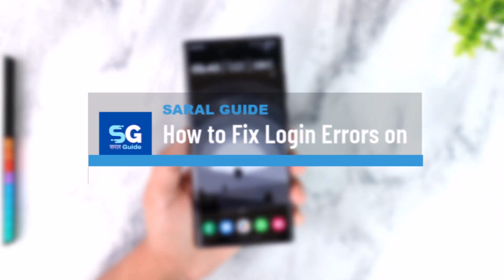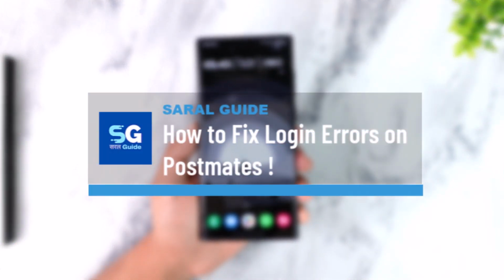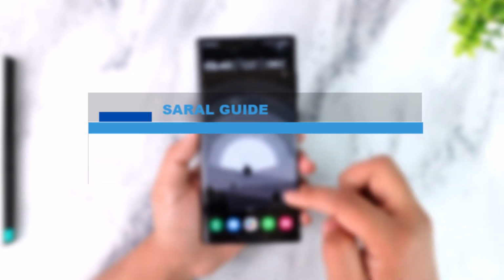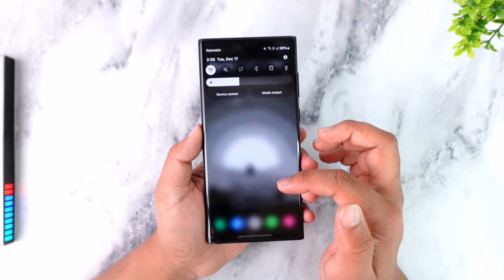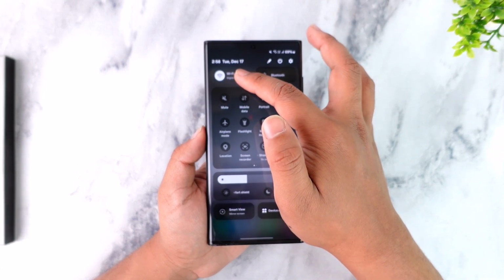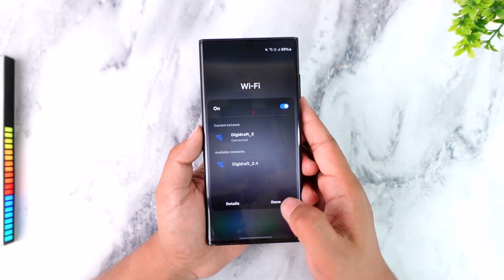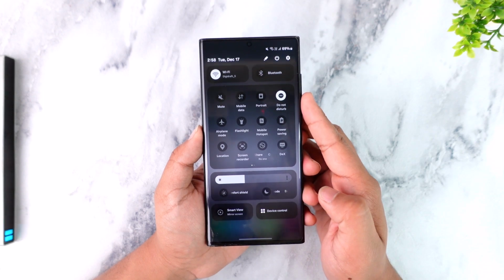How to fix login errors on the Postmates app. If you're having issues signing into your Postmates application, there are a couple of ways on how you can fix it. First, you want to make sure it's not an issue with the internet. So if you're using Wi-Fi, you can try to use your cellular data or vice versa.